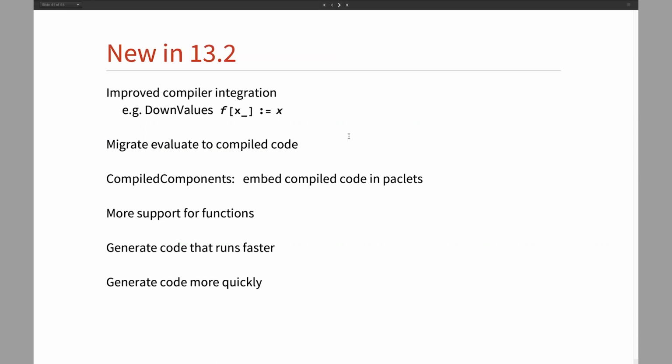So now I'm just going to have a little rundown of some new features in the upcoming 13.2 release. So what do we have? We've got some nice ways to improve the workflow of integrating things to make it easier to write programs and work with the compiler. And so a key way of that is compiling down values. So that's like functions written, most people would, with patterns and colon equals.